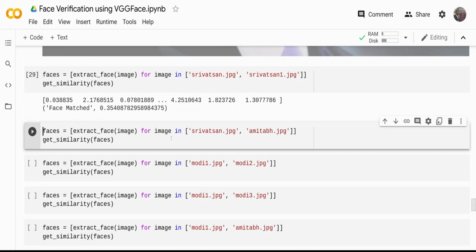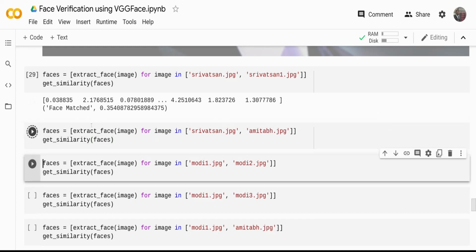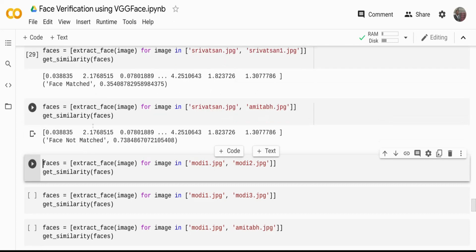And the next one, what I'm going to do is compare myself with Amitabh to see if I look like Amitabh Bachchan, right? So in this case, I'm doing the same thing and I'm going to run it. Here it says face not matched and it is 0.73, it is way apart, right? So I know we look like Amitabh Bachchan. That's a different story.